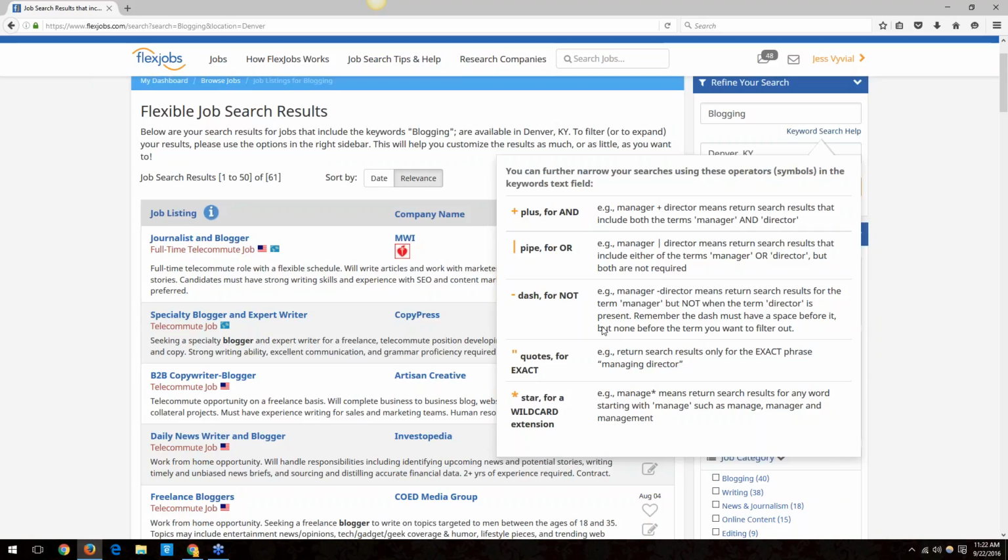So if you have a specific keyword that you're looking for, but you don't want to include something, for example, you're looking for a writing position, but you don't have a master's or something like that, you can put in different search symbols that will allow you to run a more tailored keyword search. So this works in addition to that exclude words field, but it can all be done in the keyword search area.